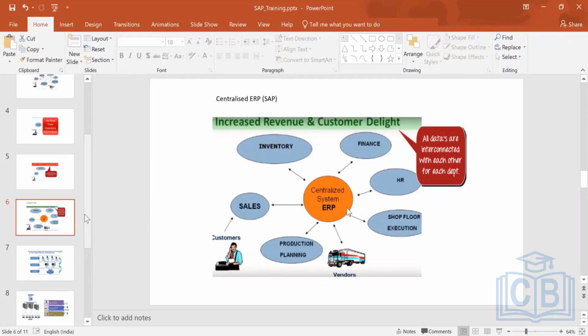Okay, what is the database used in SAP? Look, SAP supports multiple databases. Like the first one was Oracle database. Oracle database is supported by SAP software.